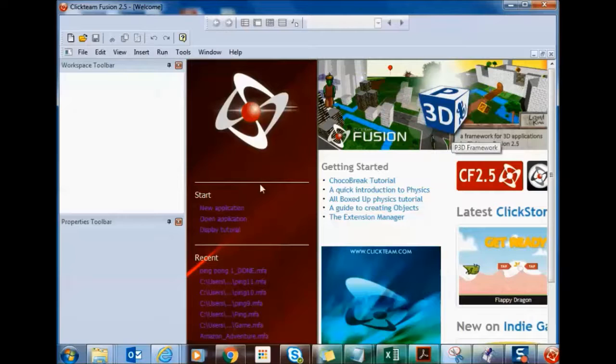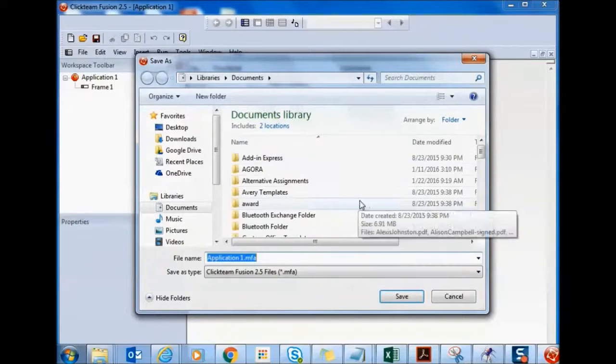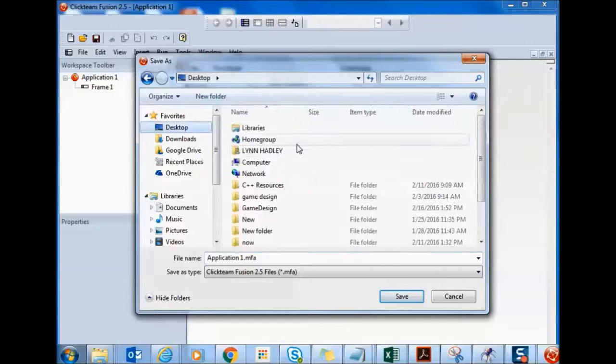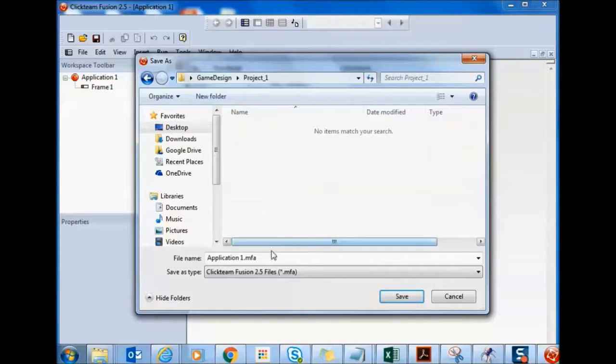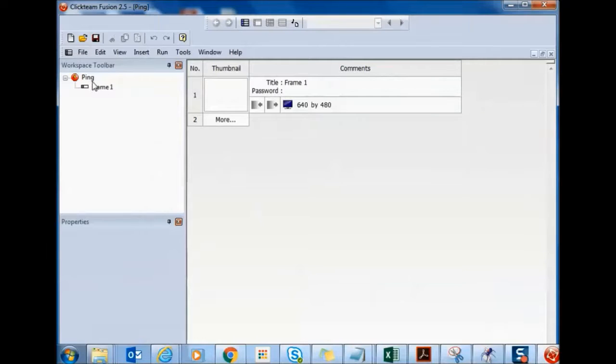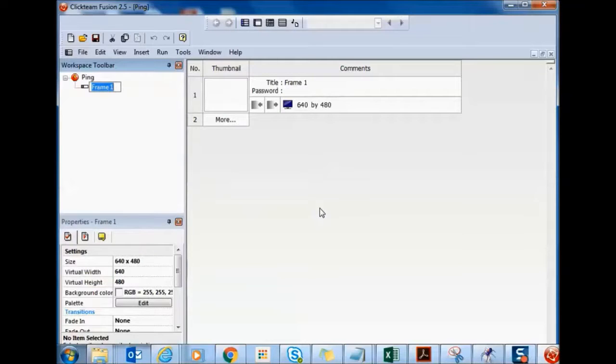So now what I do is I click File, New, and I want to save my project. So I click the Save button, and I go into that project I just made in my game design folder, and Project 1, and I'm going to call this Ping. And click Save. So you see automatically we have the name of the application changed from Application 1 to Ping. So I'm going to change the name of the frame 1. I just right click it, go rename, and I call this Game.